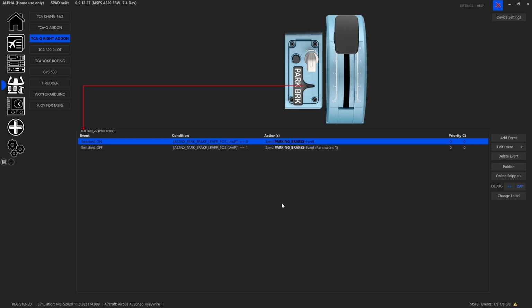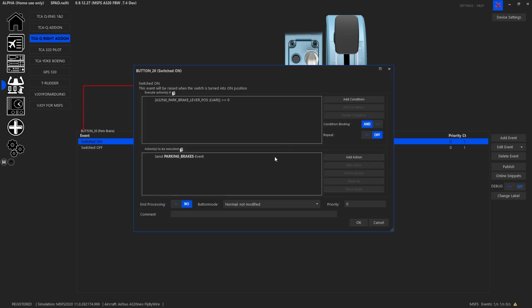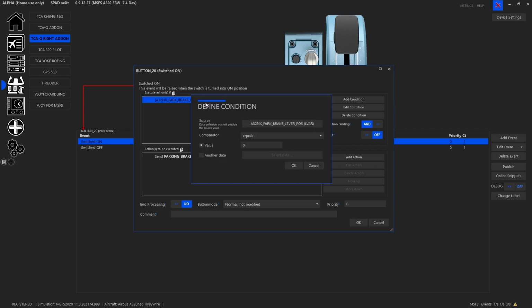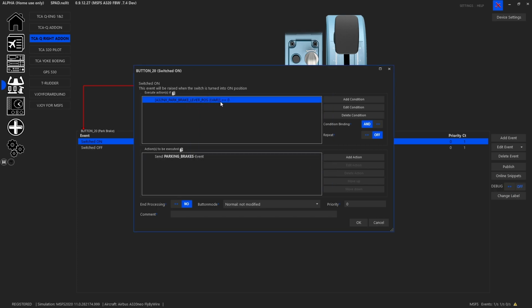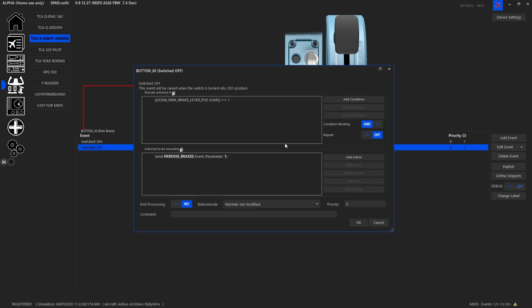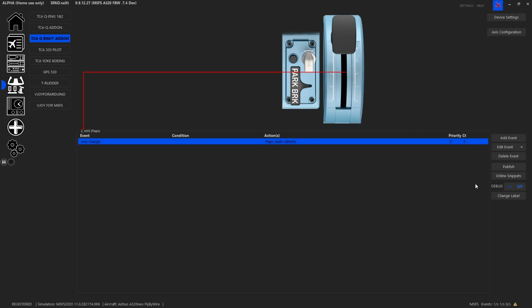For parking brakes, we have the same old condition where to turn the parking brake on and off, we need to send the parking brake event, but to not get out of sync, you want to make sure that you check where the lever is. So switched on, I need to first check that it actually was in the off position before firing the event so that I can keep it in sync. Same thing with the switched off, need to check that it was actually in the on position before sending the event.